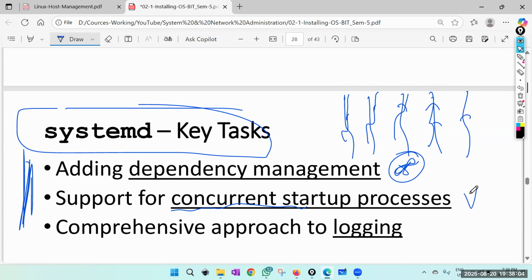And also systemd provides a more sophisticated approach for logging errors, events, and so on. So this is a very important thing. Dependency management, concurrent process execution, a more comprehensive approach for logging. Those are some added features of systemd compared to the traditional init.